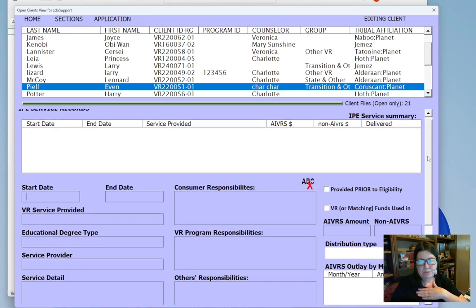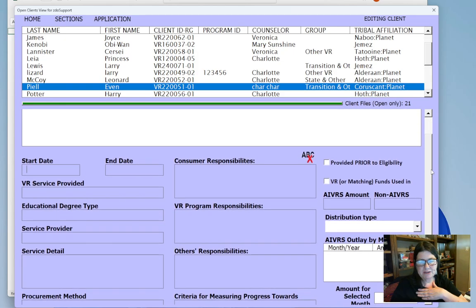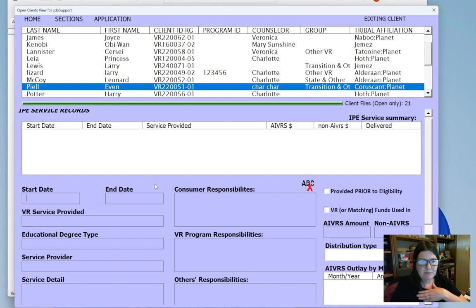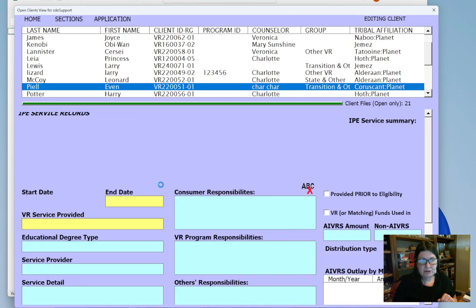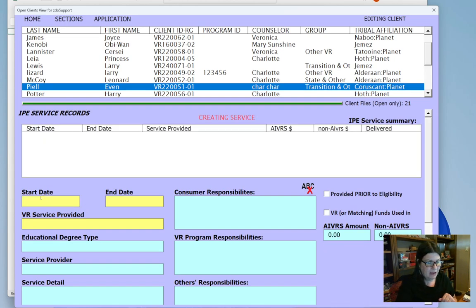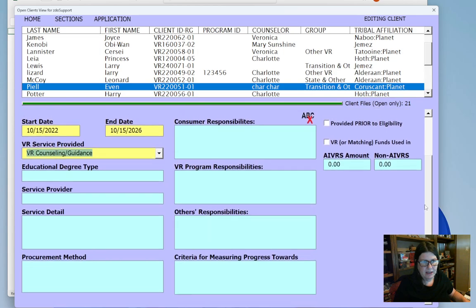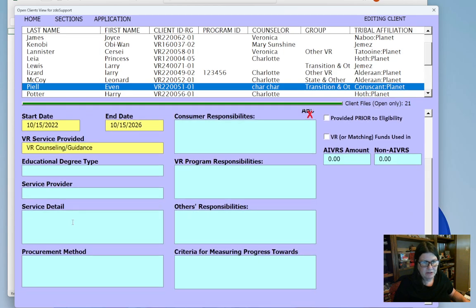We are going to add the different pieces that make up the IPE. Each thing that we write here will be its own little grouping in the IPE plan. Okay, so we're going to do right-click New. We're going to put the date. I believe we started in 2022. It'll tell me if not. Then we're going to say this service is going to last the whole time they're here. The one service that everybody gets is VR counseling and guidance.